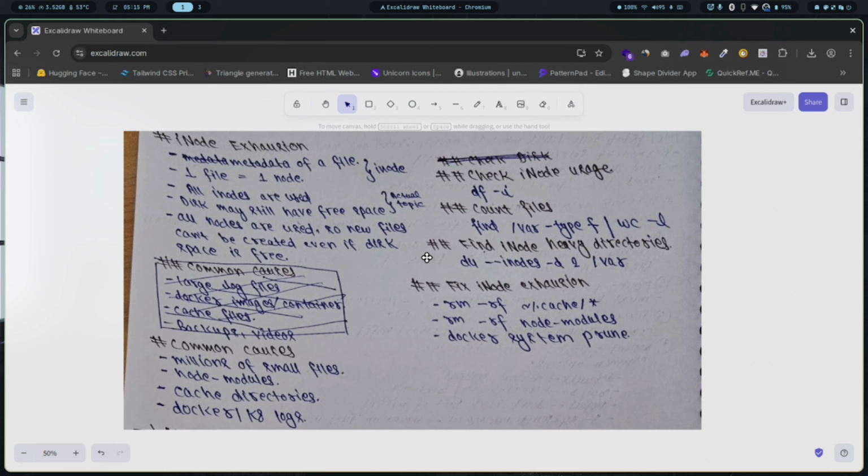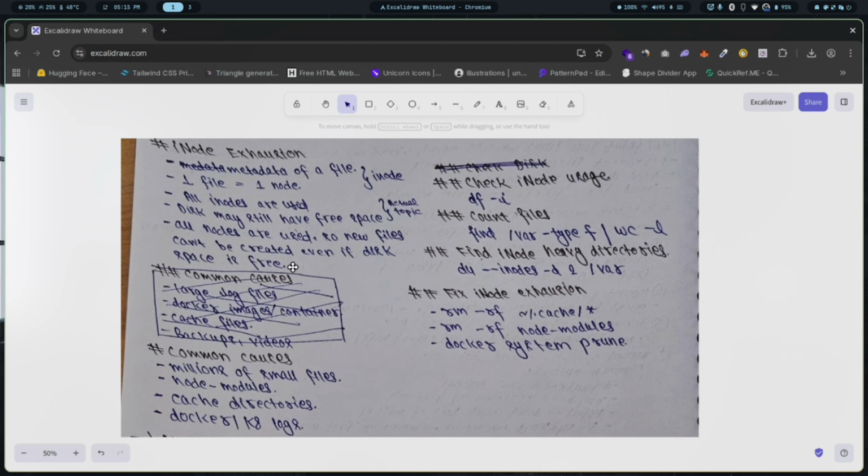In this video we are going to learn what is inode exhaustion. If you don't know what an inode is, you can watch my previous video, where I also explained what an inode is and what its work is. So for reference, I will explain this very briefly. It is a kind of data structure. It stores metadata of files, and one file equals one inode. As you can see here, I also wrote two lines so that you can understand easily.